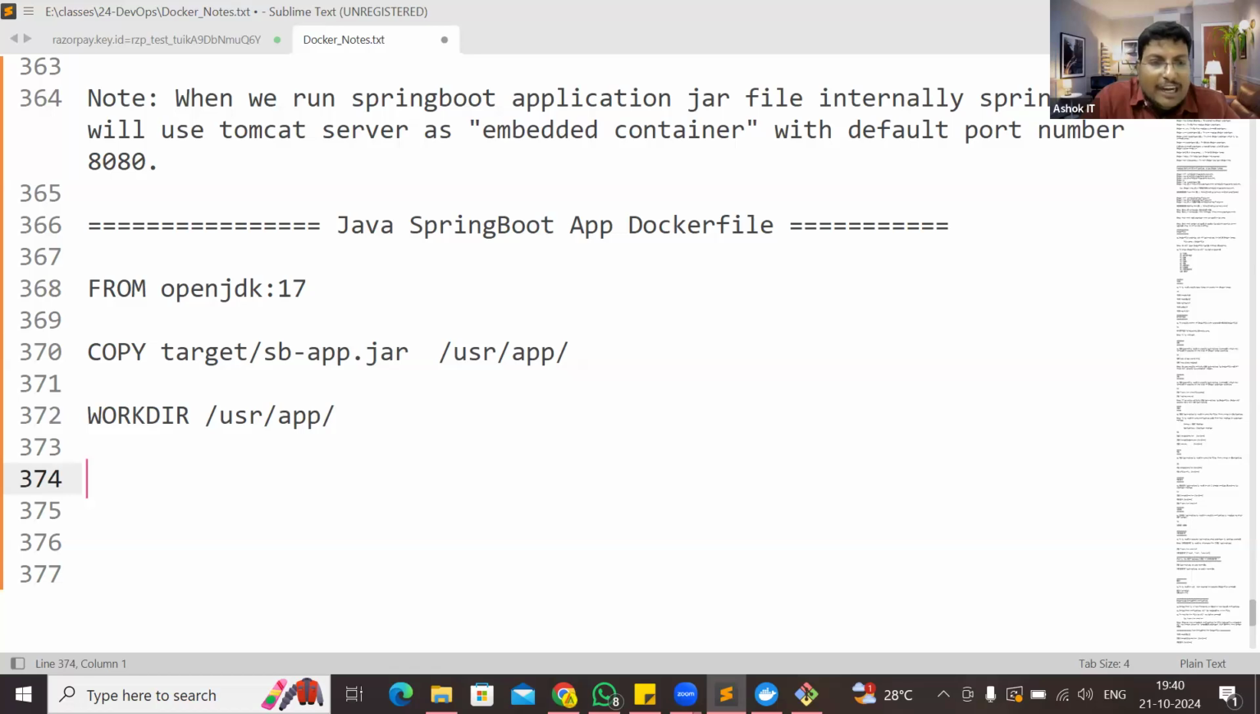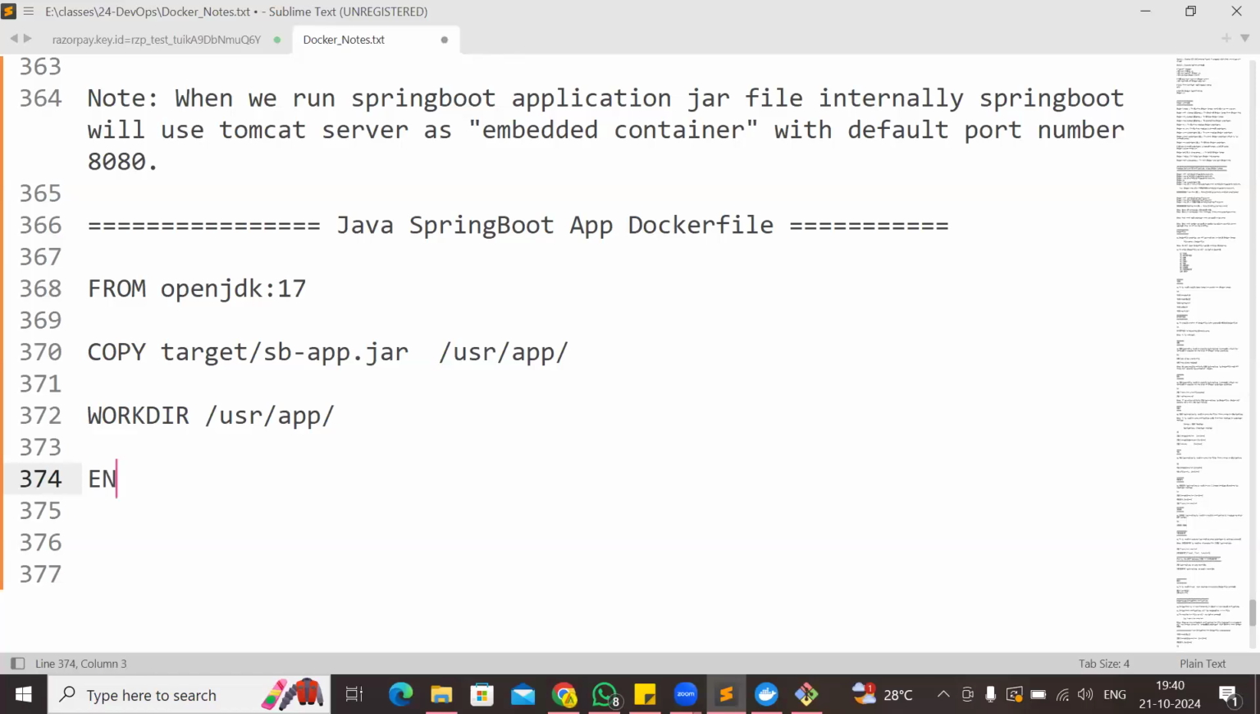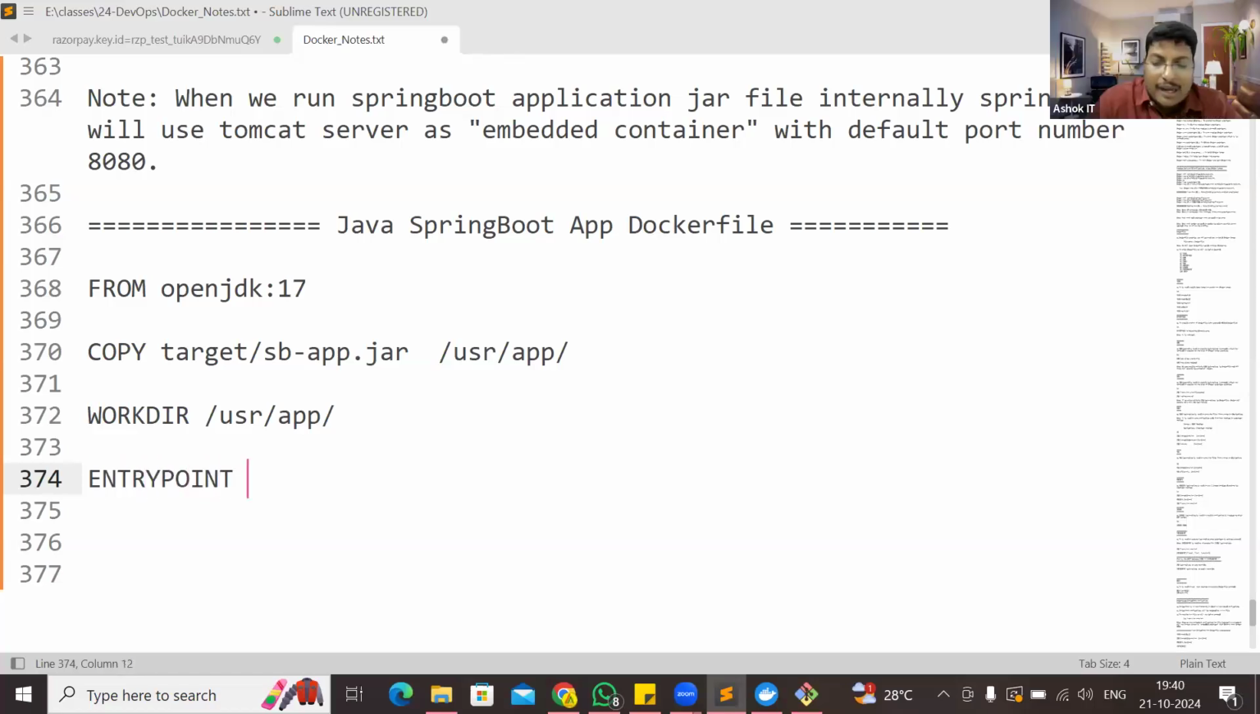CMD is available, ENTRYPOINT is available. Which one is recommended? ENTRYPOINT is recommended. I will specify ENTRYPOINT here and execute this: java -jar. My app name is SpringBootApp.jar.